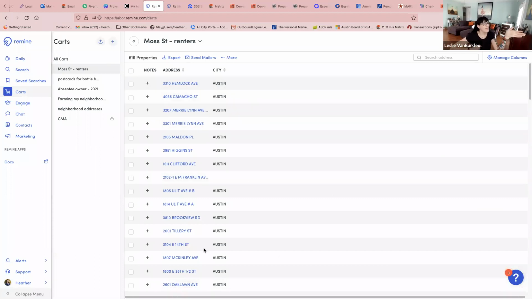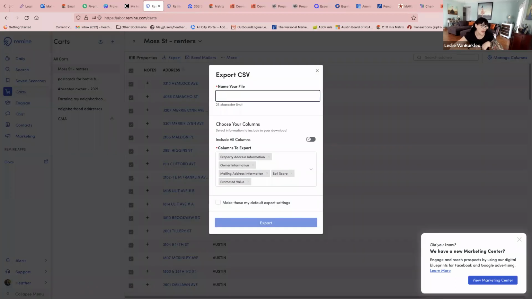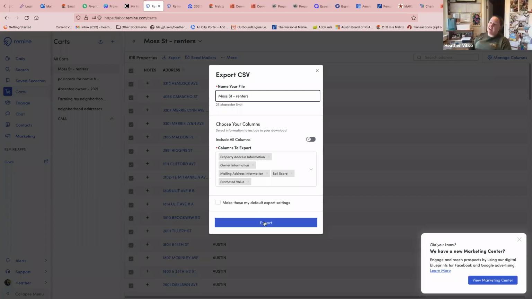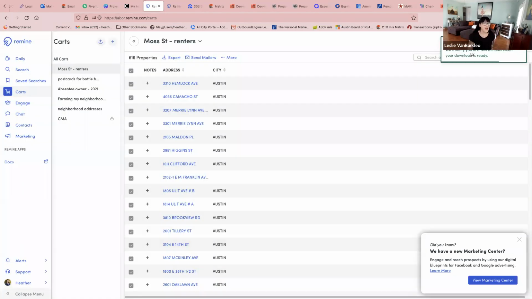Here on the left-hand side, you're going to do a select all above the check boxes, and then you can export. The only thing we'll need to change on the export is, oh, no, we won't. Look at you. You already added it. We did it last time, and I must have clicked make these my default export settings. There's one benefit to doing it four times. You're learning. That is awesome.